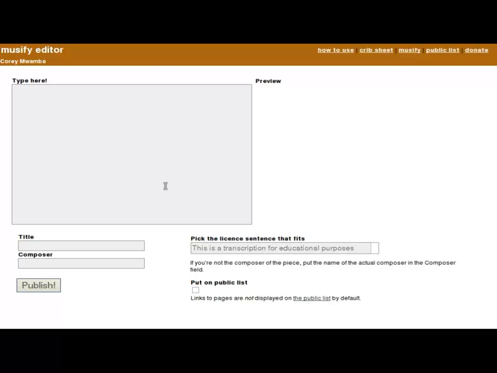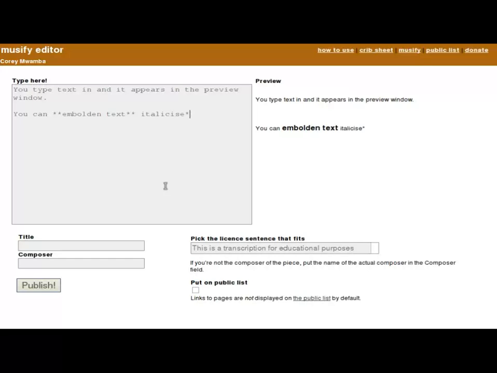Okay, so to using the editor, you can type in text just in the input window, and it will display in the preview window, as you can see. Because it's Markdown, what happens in the preview window is that it's HTML, so it gets displayed as a web page. You can embolden text by using double asterisks either side. There we go. And you can also italicize text just by using a single asterisk either side of the text.